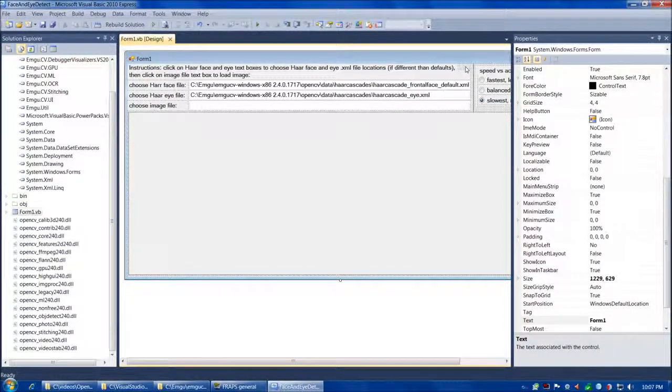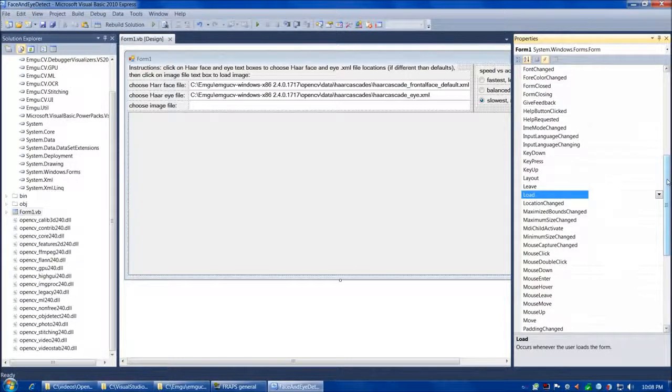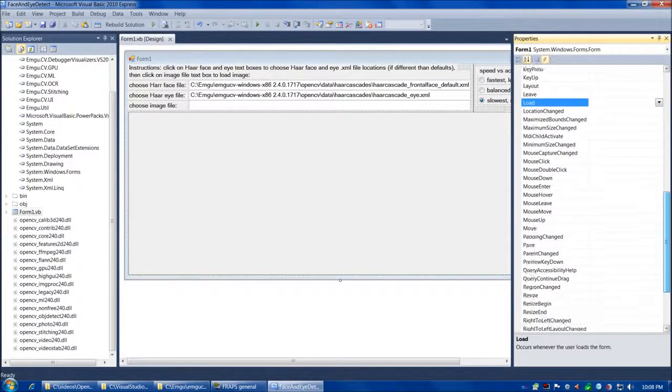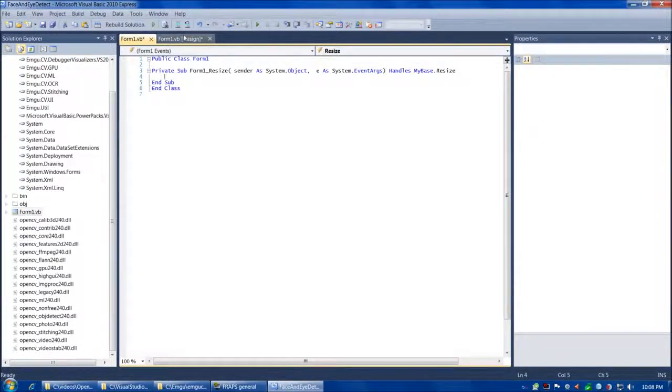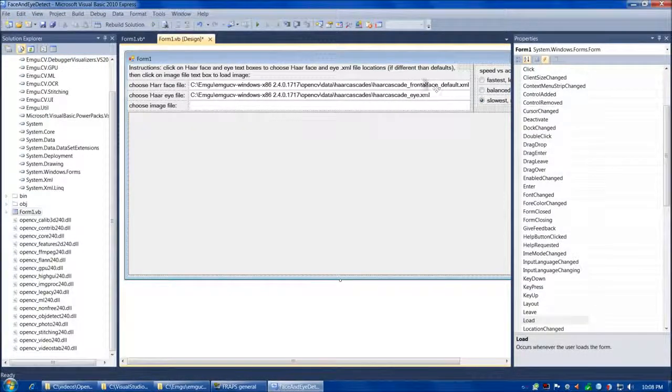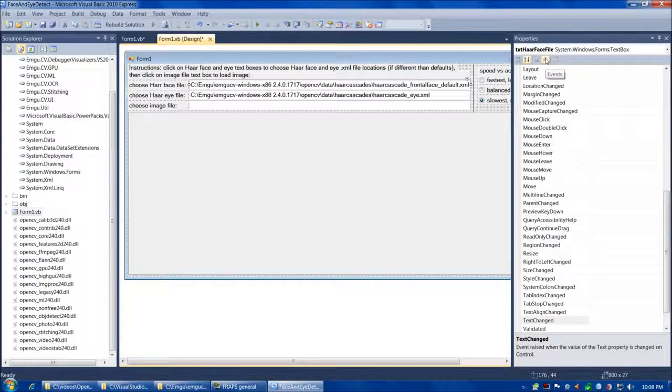Alright, so now we're ready to start writing our code. So we're going to have the environment generate the beginning of 4 of our functions for us. So let's highlight our form here, and then we're going to go to Events, and then Form1 Resize, and double click on that, and there we go. And now return to Design View, and then for each of the 3 text boxes, we're going to have the environment start to write the click event.